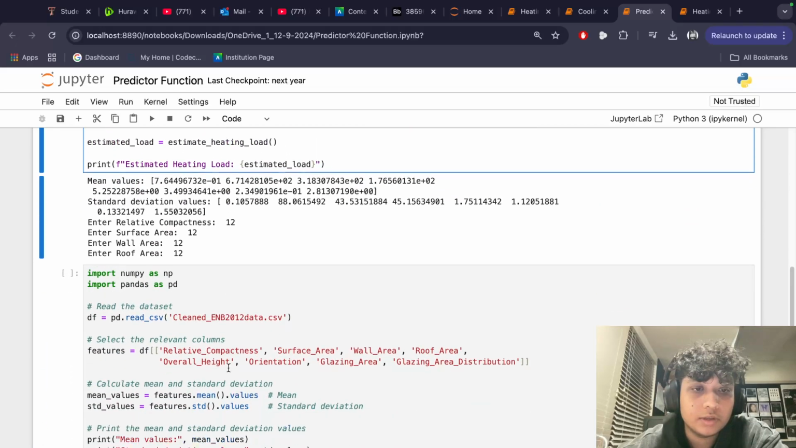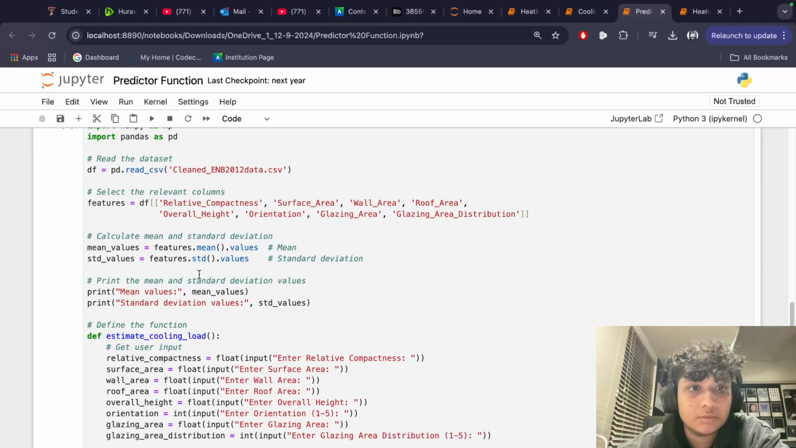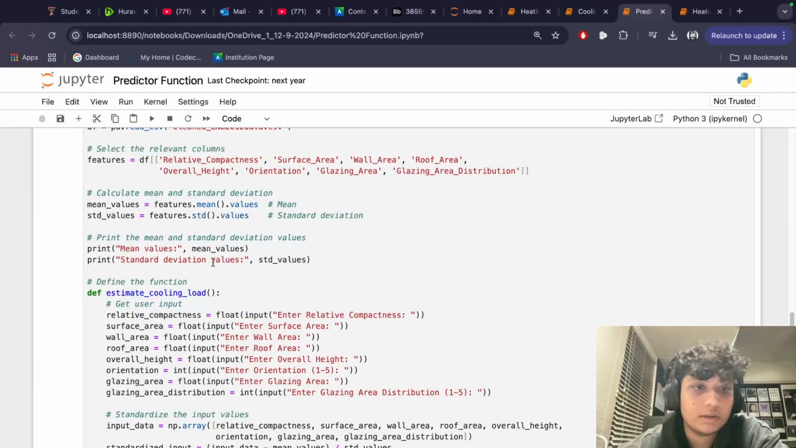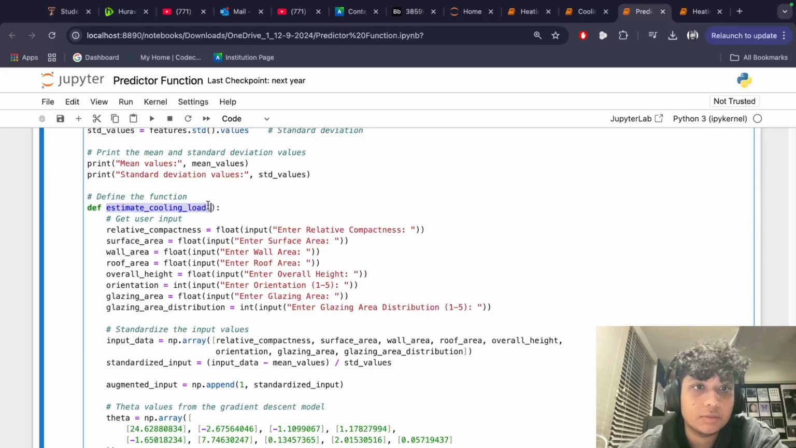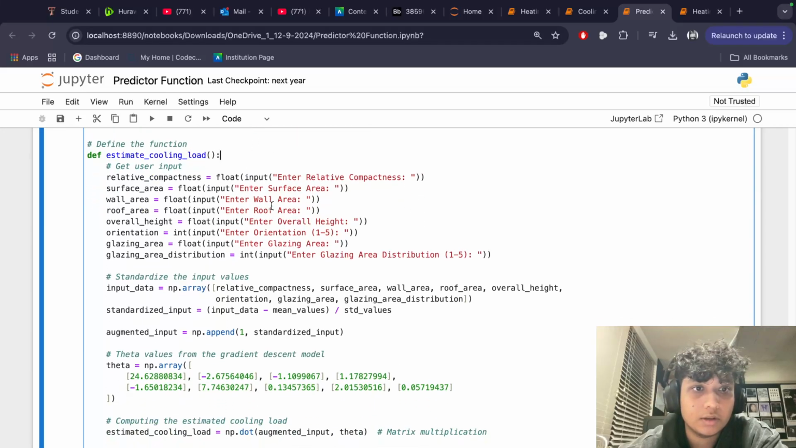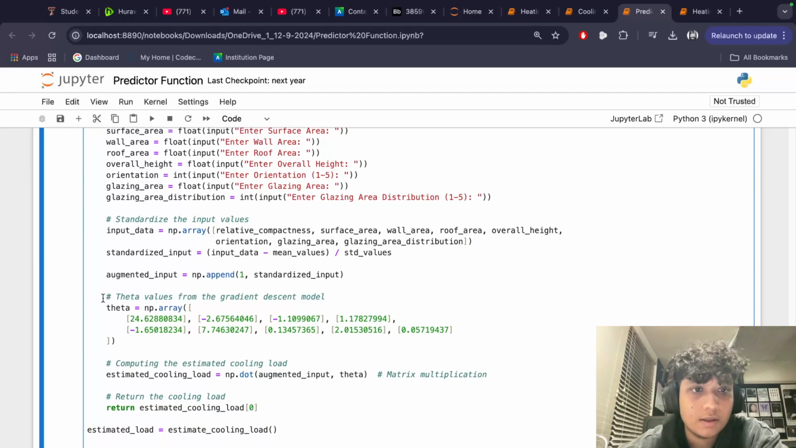Next up, we do the exact same thing. We read the data set, we read the relevant columns, we print the mean and standard deviation. And the one difference is that the function this time is going to be estimating the cooling load instead of the heating load. And you can see almost everything here is the same as the previous function, except we are estimating the cooling load.